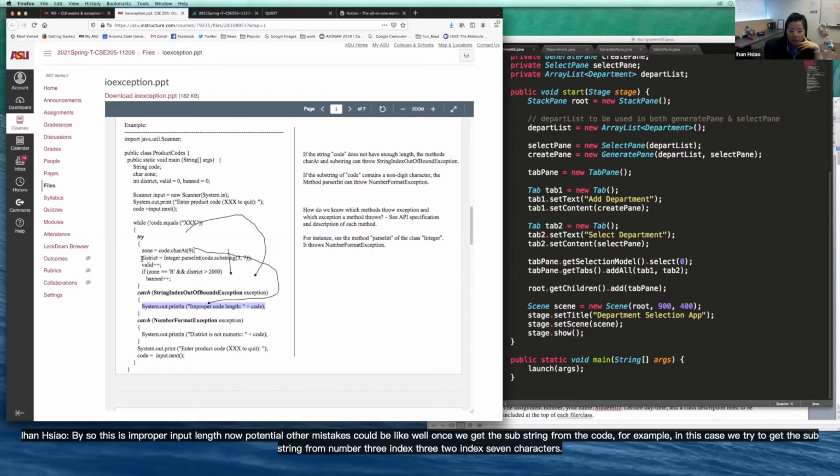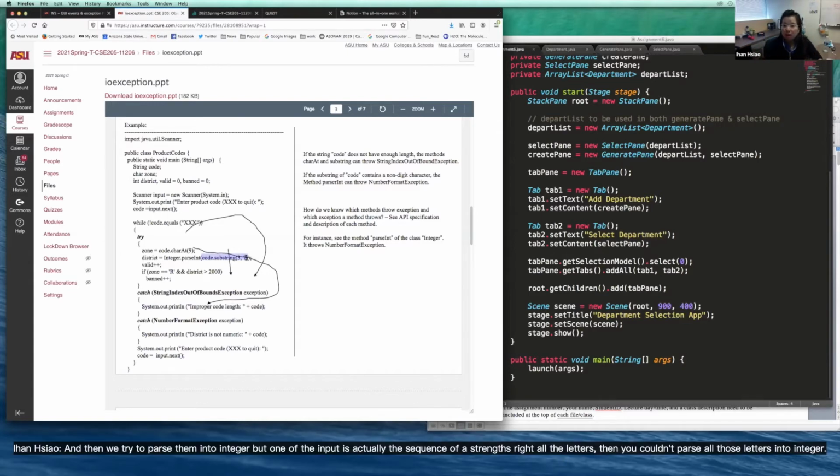Potential other mistakes could be, once we get a substring from the code, for example in this case, we try to get the substring from index 3 to index 7. And then we try to parse them into an integer. But what if the input is actually a sequence of strings, all letters? Then you couldn't parse all those letters into an integer. Then this will be a potential number format exception.